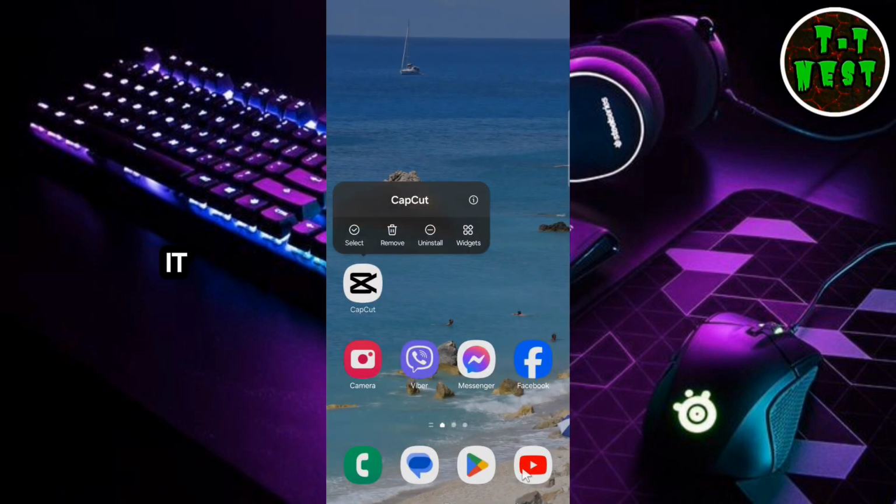So there you have it. A few easy ways to fix CapCut lag on your mobile device. Whether it's deleting the watermark or freeing up storage, these tips should help you edit your videos smoothly again.